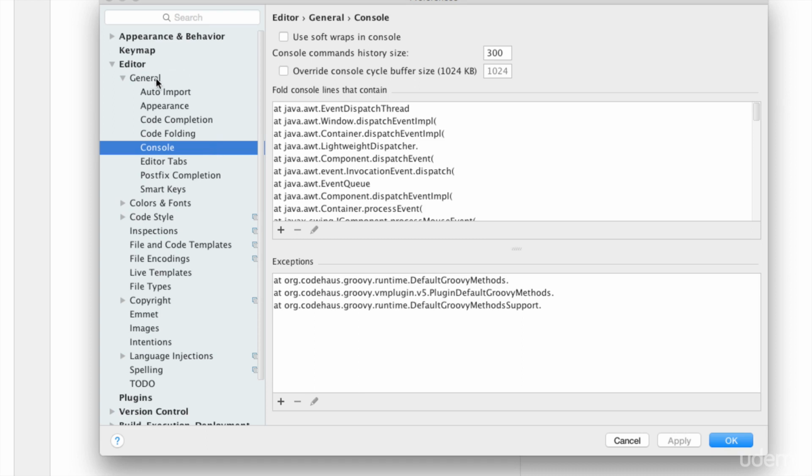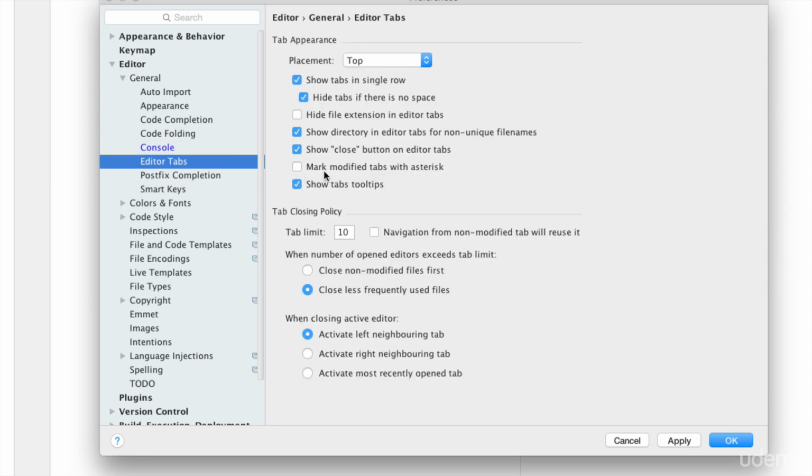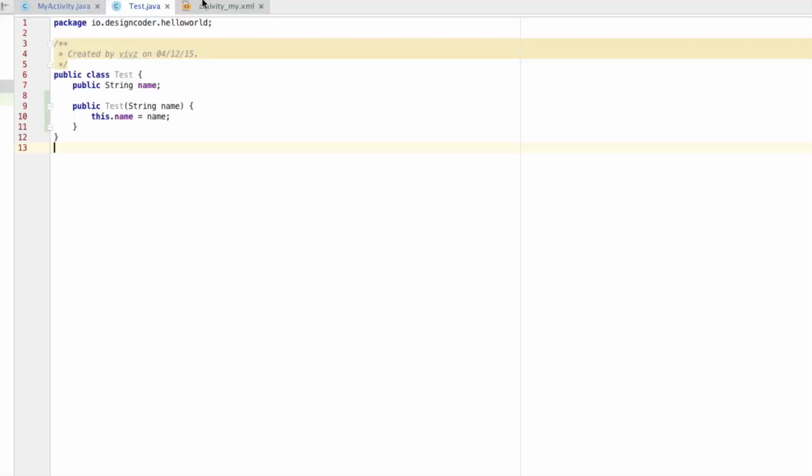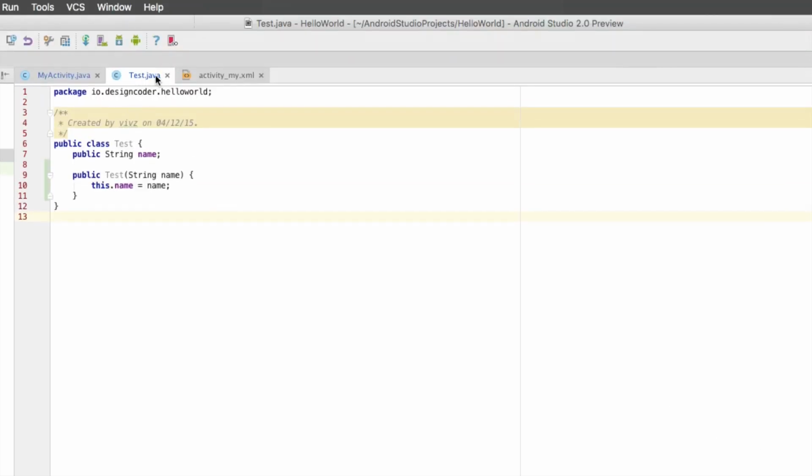So right there in general under console, I'm going to use soft wraps in the console as well. And I'll jump to the next setting, editor tabs, where I will use this option which says mark modified tabs with asterisks. If I select this, click apply, click OK, let me show you what happens. There is test.java right here. And if I go and do something here, notice that there is an asterisk here indicating that this file has been modified. I would like to keep it, which is why I selected that option.